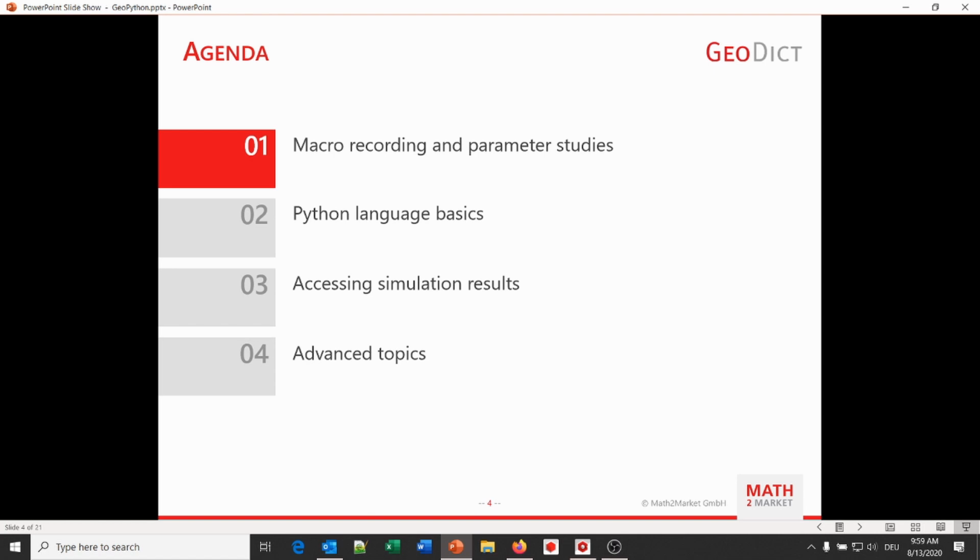Afterwards, we will have the first break for questions and refreshing. In the second part, Python language basics such as text output, variables, and string operations will be explained. Furthermore, we will add a second variable and do another parameter study. After the second break, we will go on with part 3, where we will record a simulation and access the results from a macro. Also, we will save images from the simulation results, and finally, we will give an outlook on some advanced topics. So let's get started.